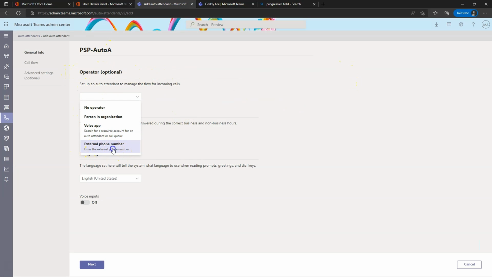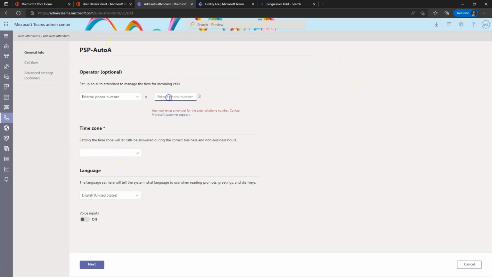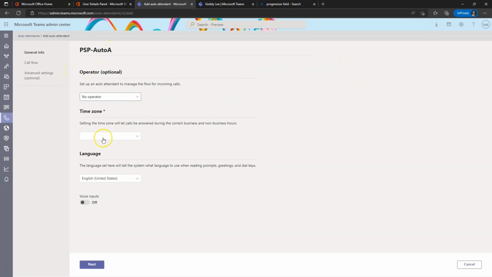We'll just set this up for an external phone number. Now, we don't have an external phone number. It must be a number for the external phone number. So we need to be able to set this up here. We're going to set this up as no operator for the time being.